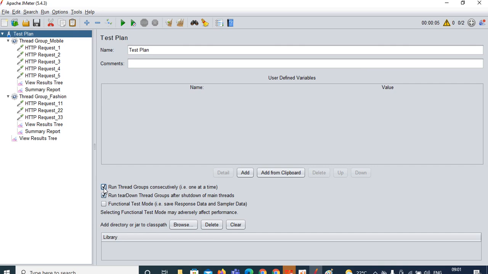I have a scenario: in my scenario there are 2 thread groups or 4 thread groups or 5 thread groups, whatever the number may be. I want to execute one after one. First thread group, then second thread group, then 3, then 4, then 5, like that. I want to execute one after one. So what is your approach, he will ask.